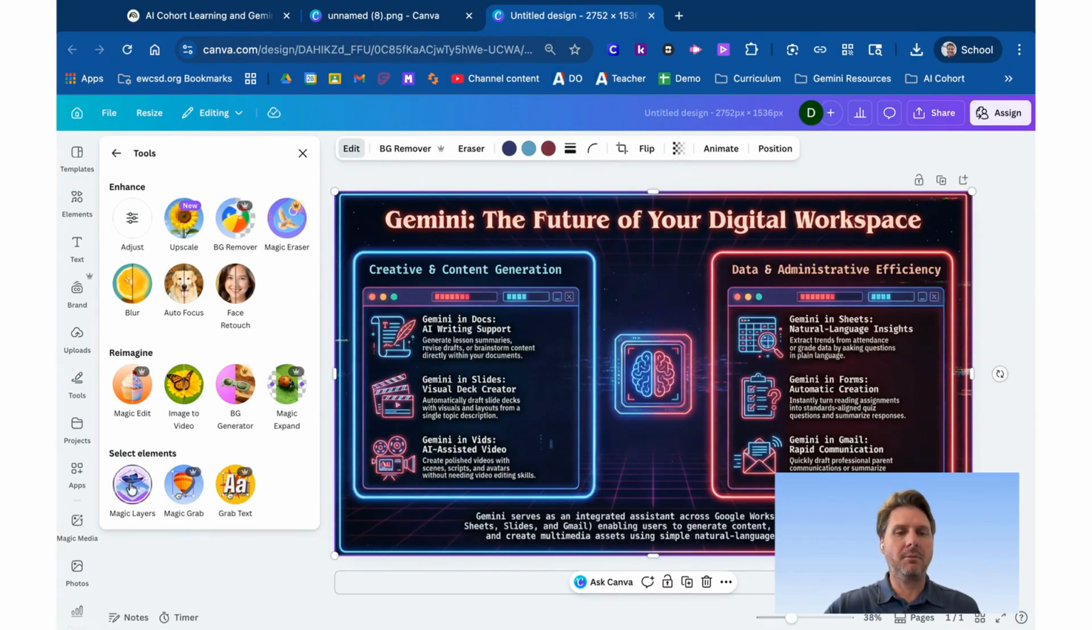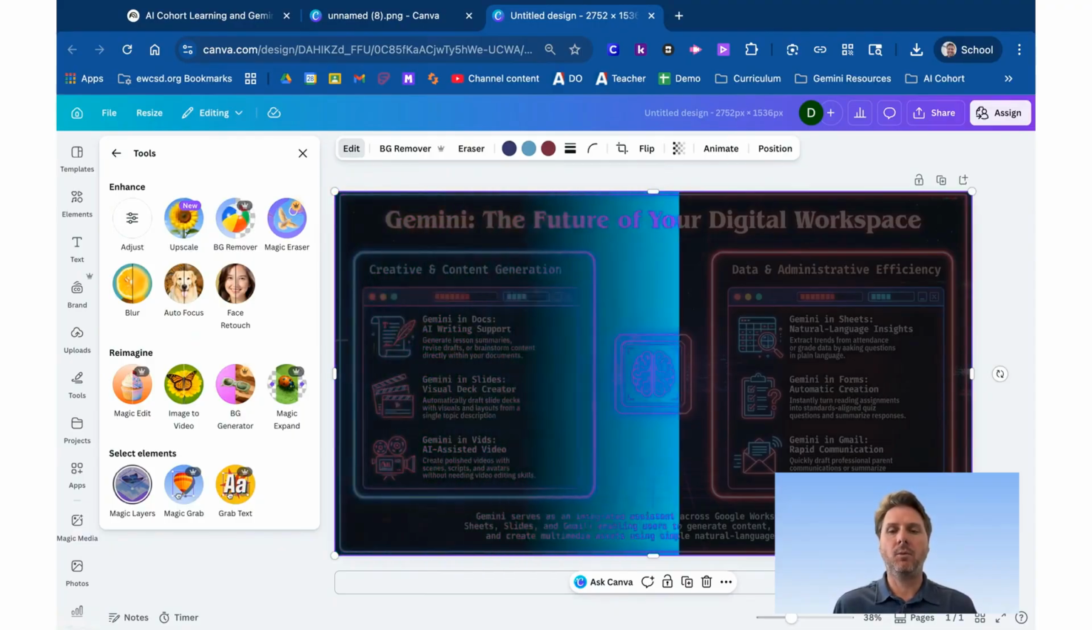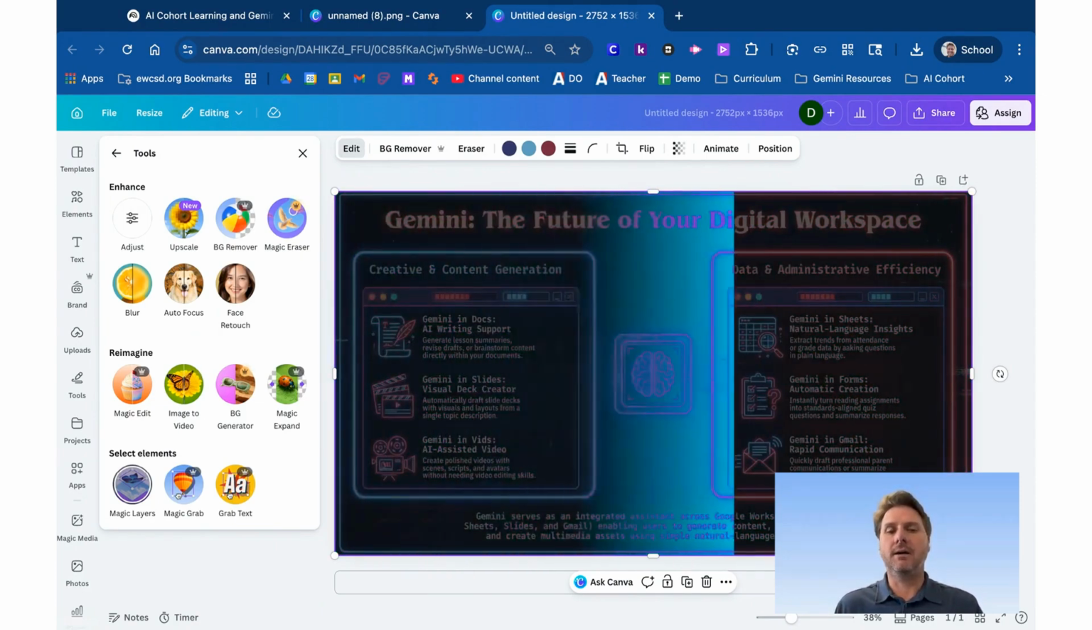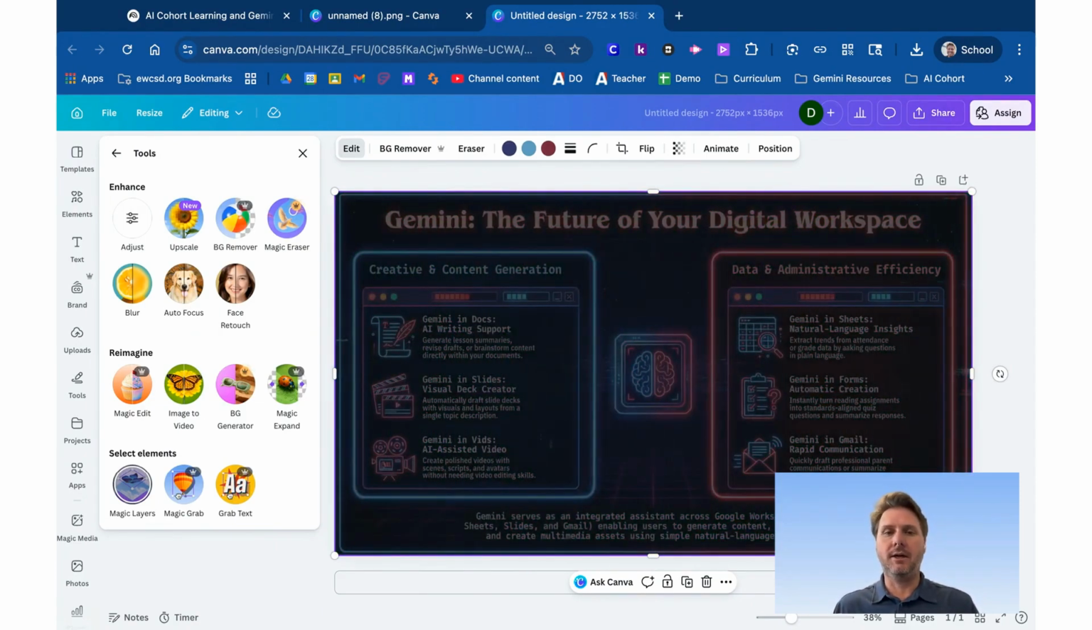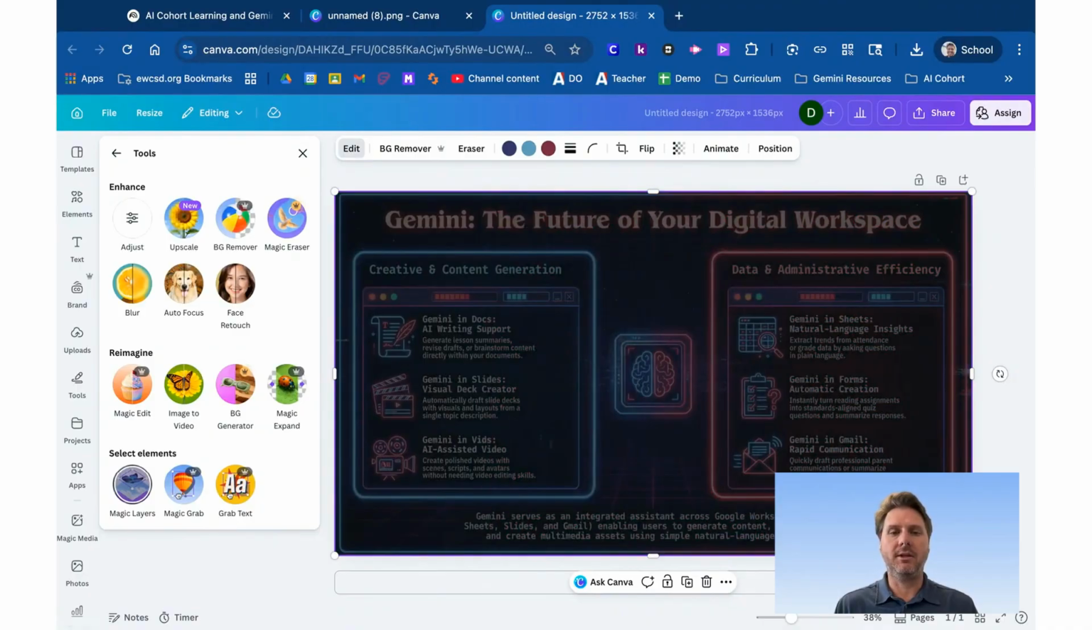But now we have this one called Magic Layers. When I click on that, it's going to read my image. And what it's going to do is identify all of the text and all of the different pictures and other clip art or images or whatever I have in here, and it's going to make each of them their own separate layer.